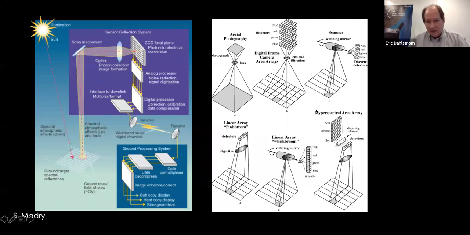from snapshots and filters for different bands, to scanning across different wavelengths, to detectors aligned in a push broom, where you move along, or trying to do arrays capturing multiple spectra simultaneously as you do a push broom.